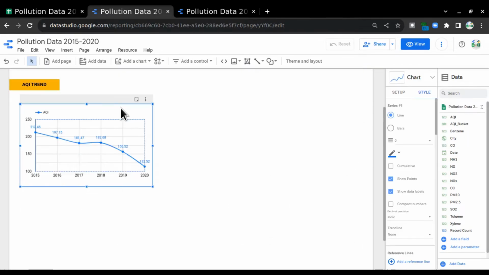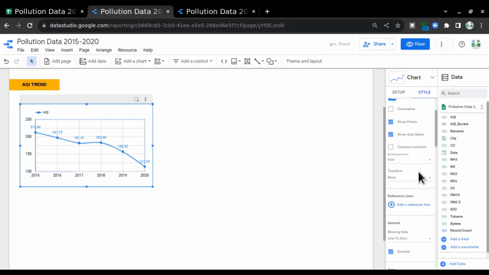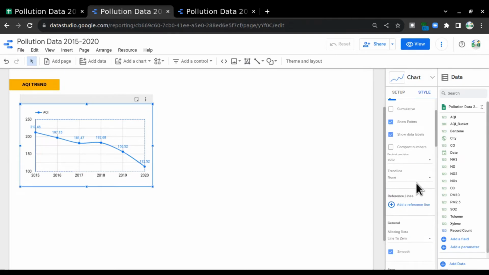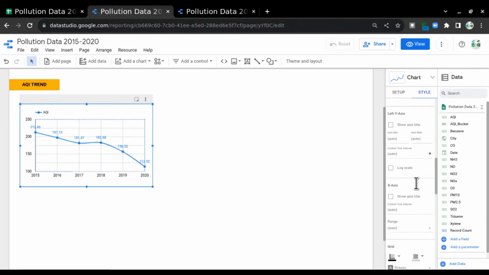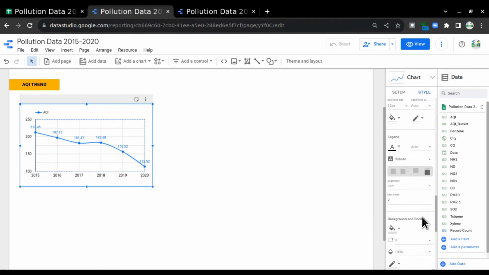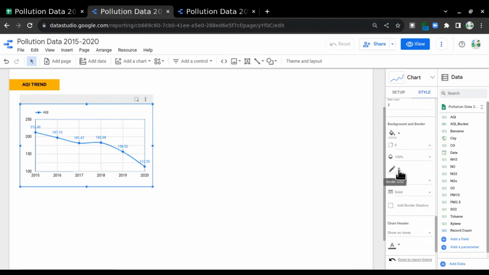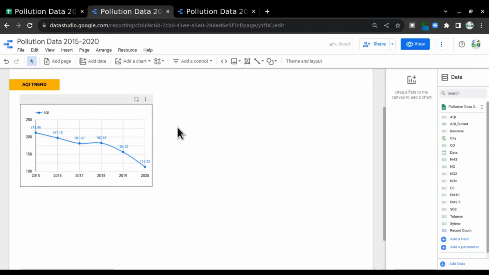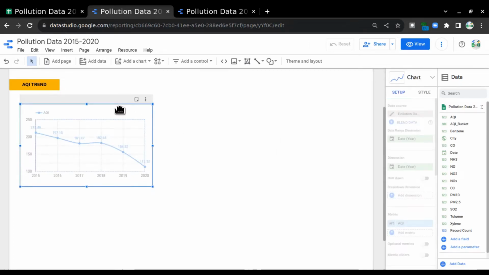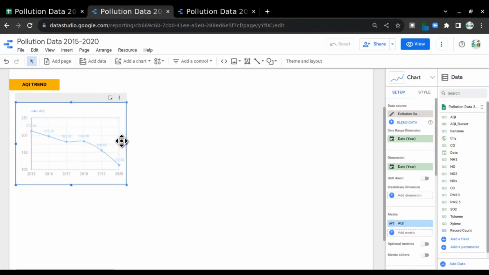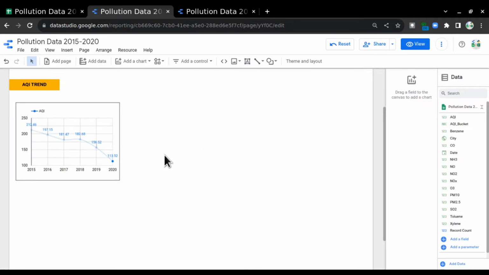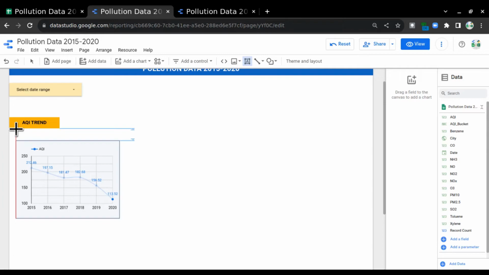We also have a black border in this, so I'll just select this and go into the style section, and we'll have the border color. Click on this, it will give you a color here. Okay, just adjust the graph now. Cool. Now my year on year graph is created.